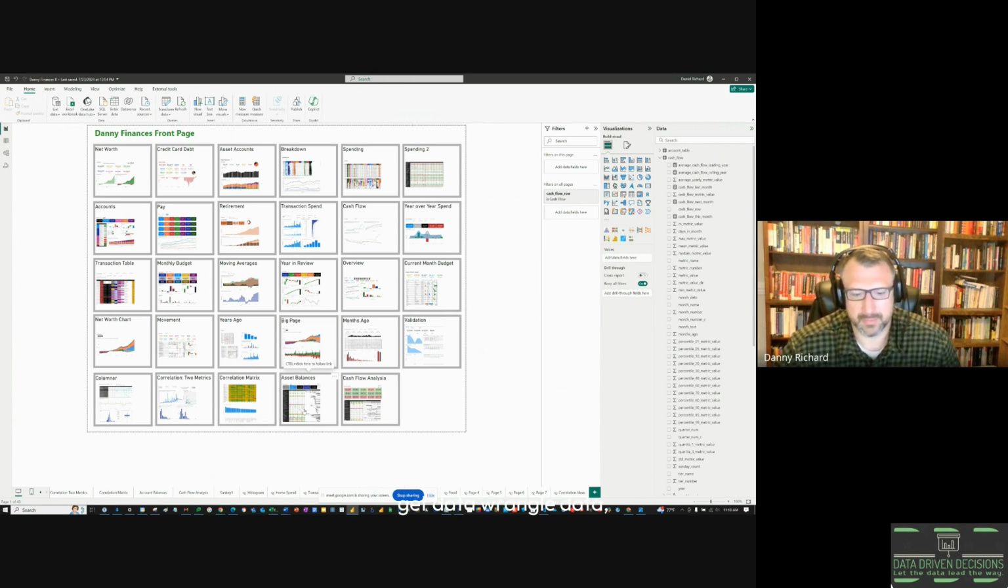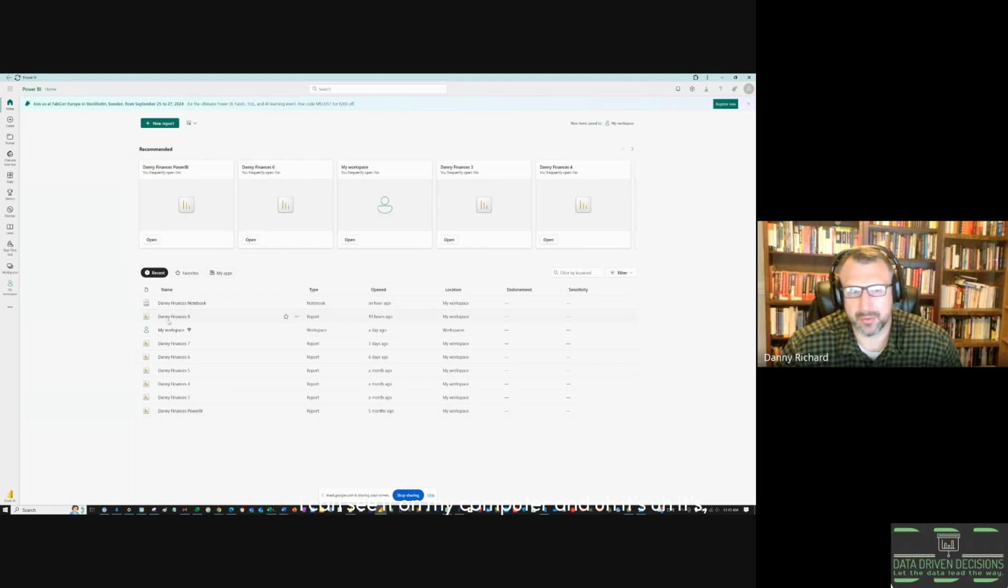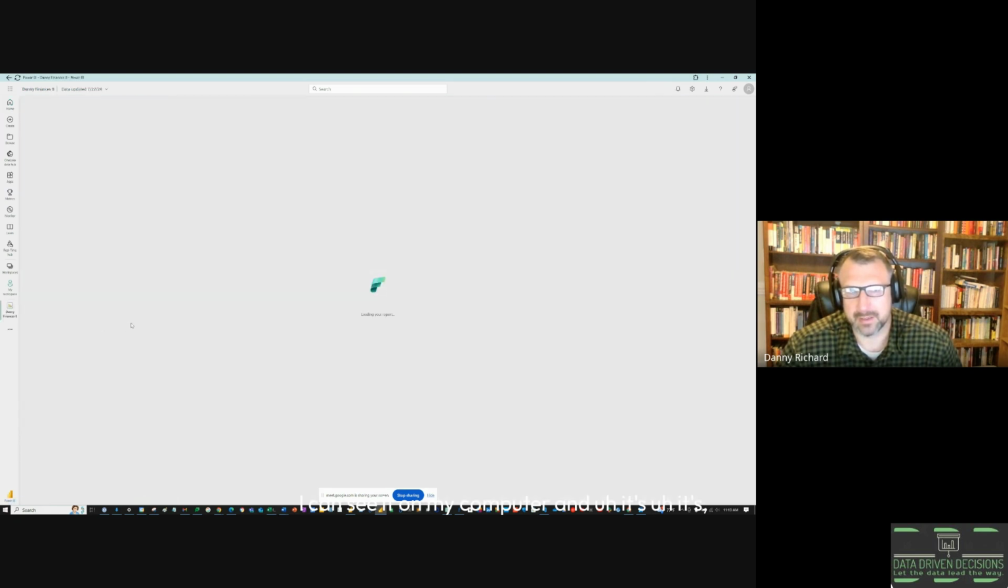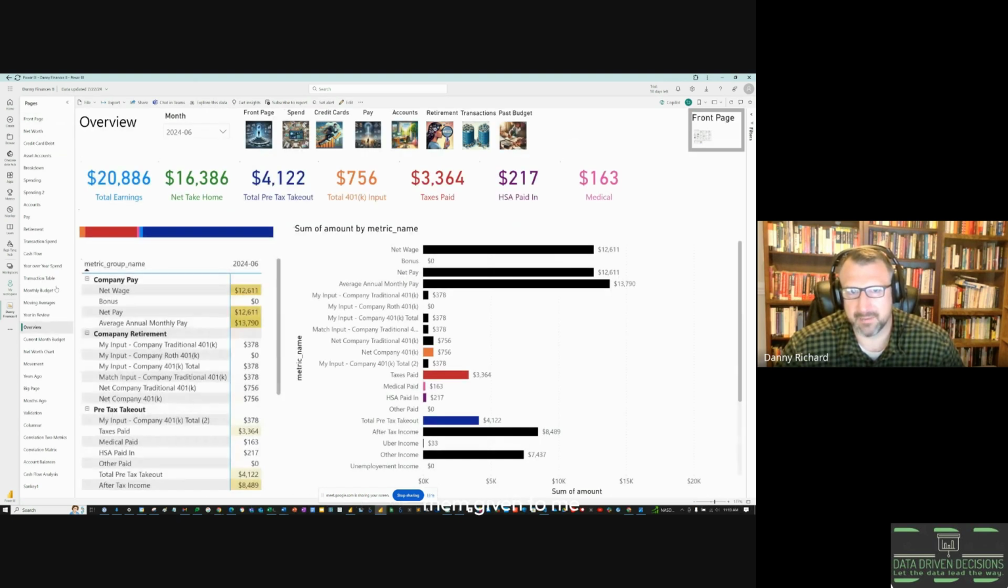So get data, wrangle data, visualize data, surface data. Surface data is like publishing. So, when I publish this, I can see it on my phone, I can see it on my iPad, I can see it on my computer, and there's no editing. This is kind of for surfacing the data. I can email these reports to myself on a regular basis, which I have them given to me. They are getting emailed to me.